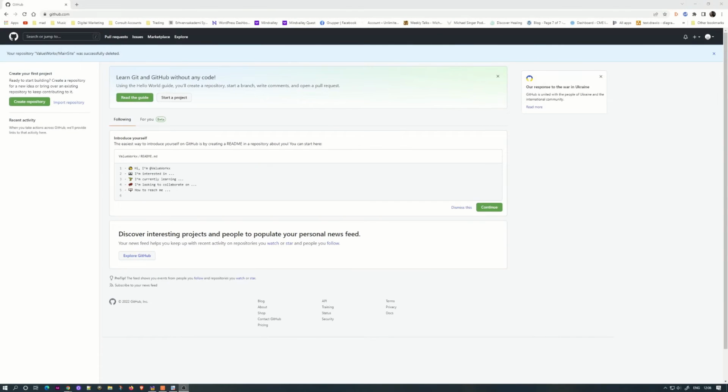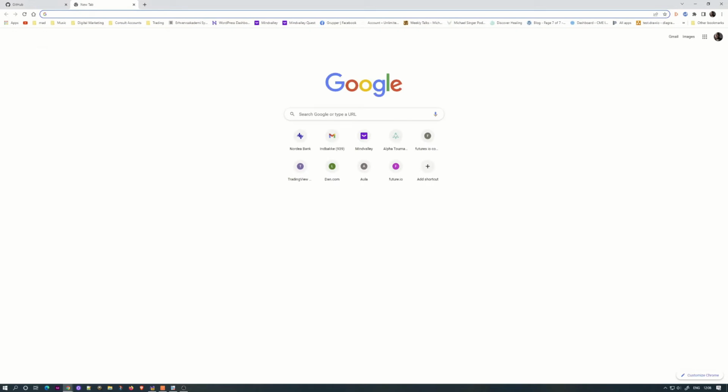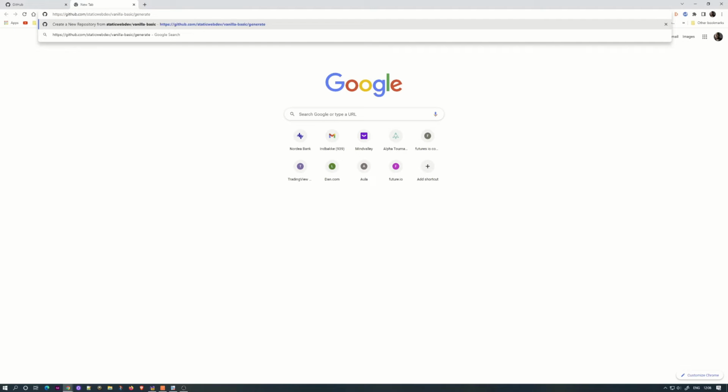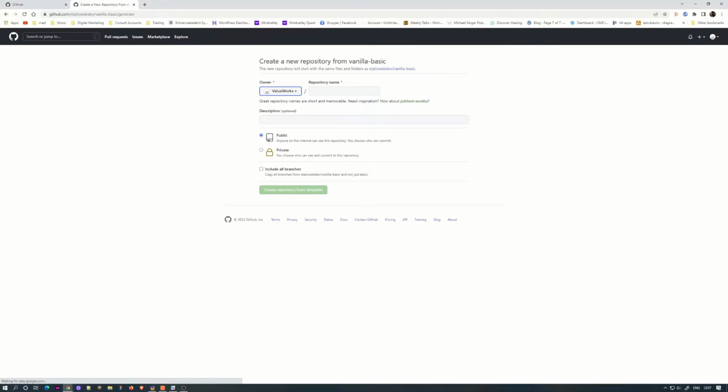So here we are inside GitHub, and now we are going to use the Microsoft URL to copy their template for a vanilla site, which is almost empty, onto our GitHub, so that we have the repository created, so that we can import that into Visual Studio. So here we go.